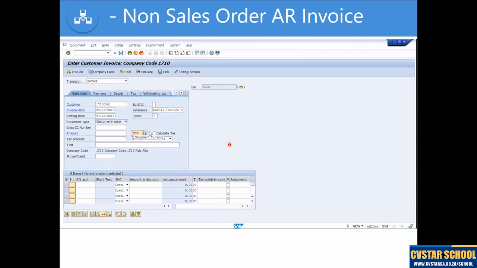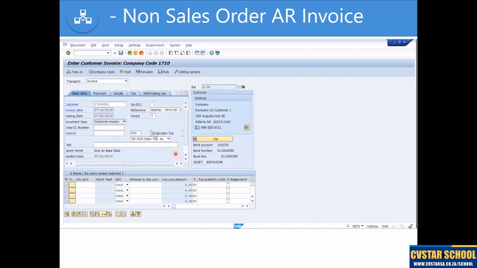And once the dates are good, we can check our currency. We've got US dollar in this case. Here we've got our tax code, which is tax exempt. And generally, when the header information is complete, I like to click this calculate tax button to see everything is looking okay, and company code 1710.